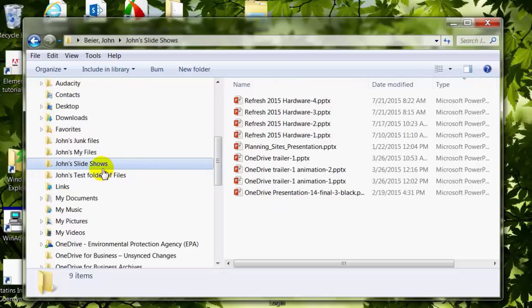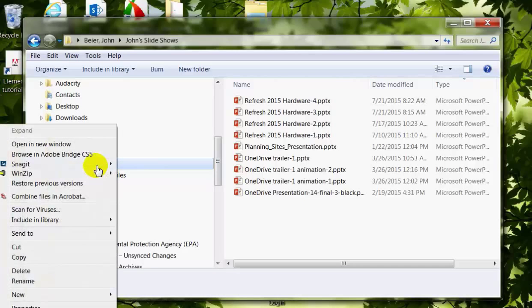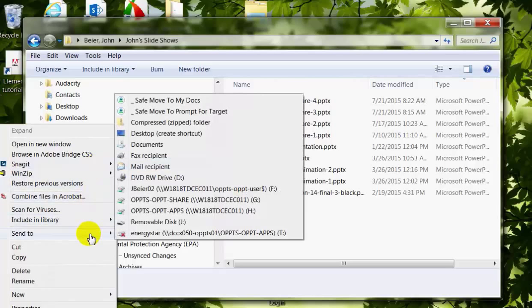And the way I do that is I select the folder and right-click on it, and when I do, I get this context-sensitive menu that comes up, and what I want to do is select Send To.